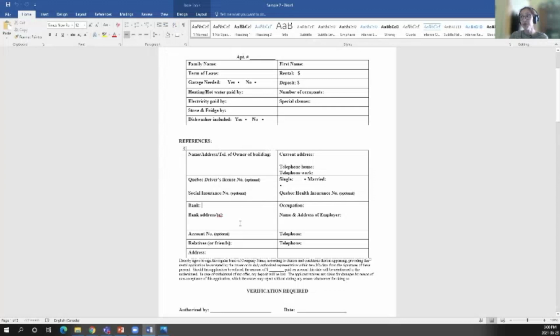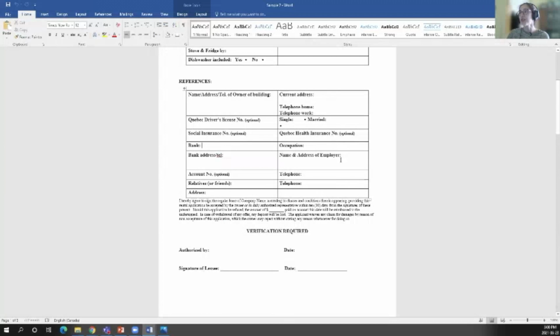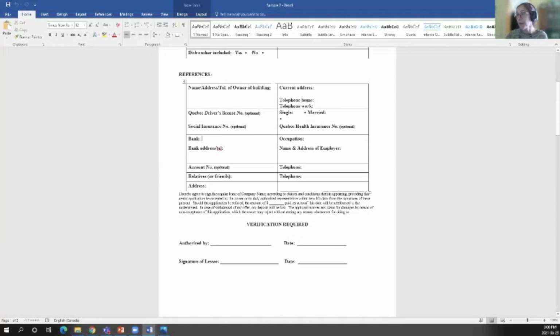The same thing as the driver's license goes for the social insurance number. The same is true for your bank information, and again, occupation, name and address of employer. As we have seen, you are not required to provide this information to successfully sign a lease for an apartment.